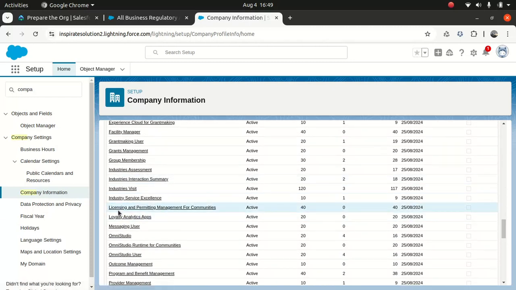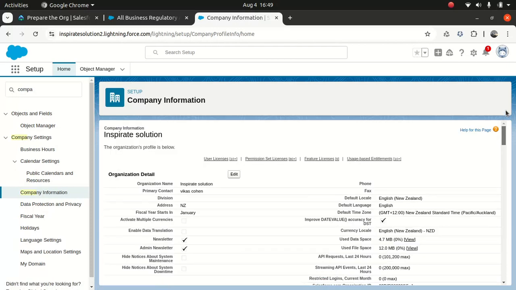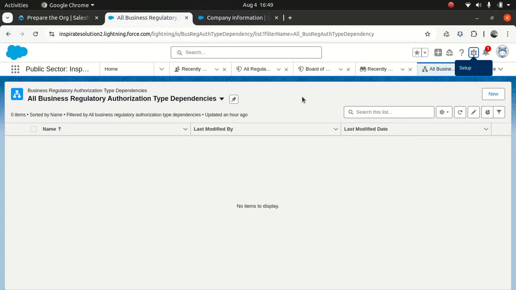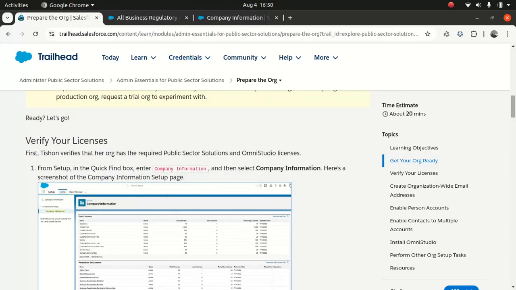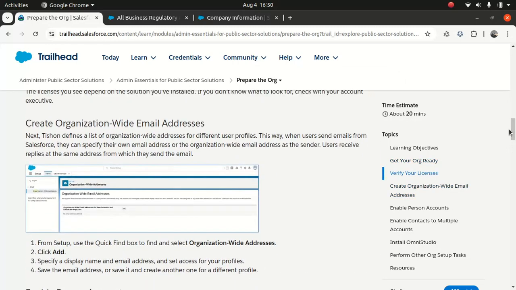So, for instance, licensing for permitting and management. So, this is important if you're an agency who relies heavily on licensing side of things, right? Okay, so that's one way, right? Which is the most important way, I would say, to check if you have the relevant licenses in place. Now, the second option, which you should be checking, is to create an org-wide email address.